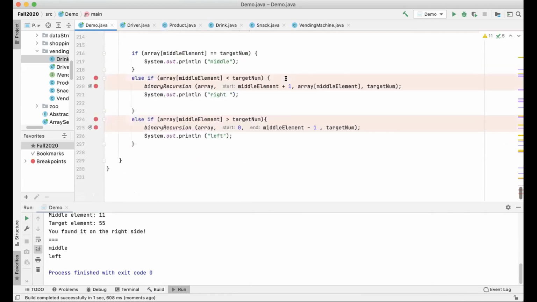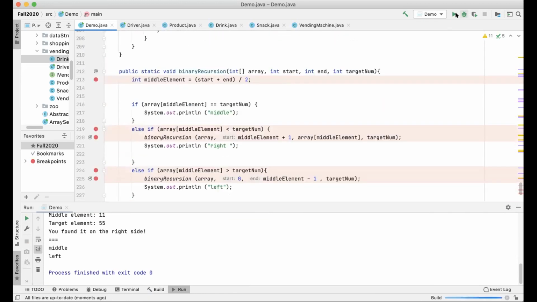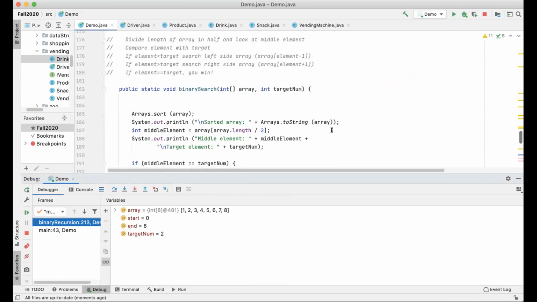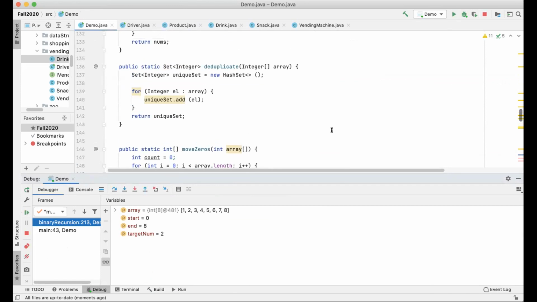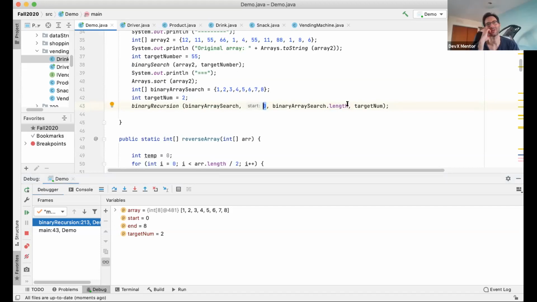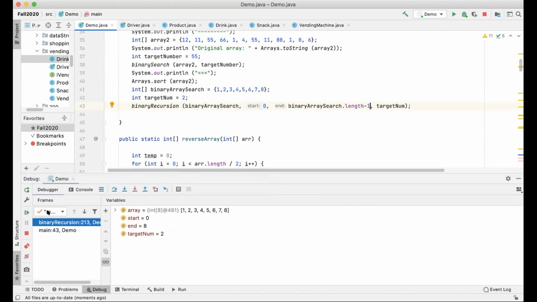Let's debug it. Okay, so end is 8 and start is 0. No, it's not right, right? We should put the start 1 if we use 8. If we do not subtract 1 here, we should use start as 1. Well, you should probably do the length minus 1, like you did.